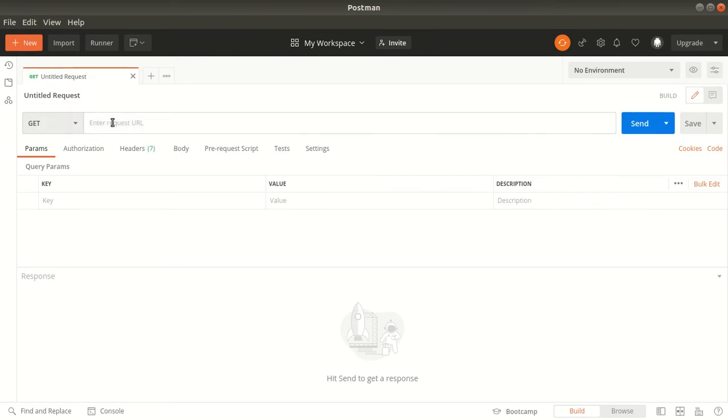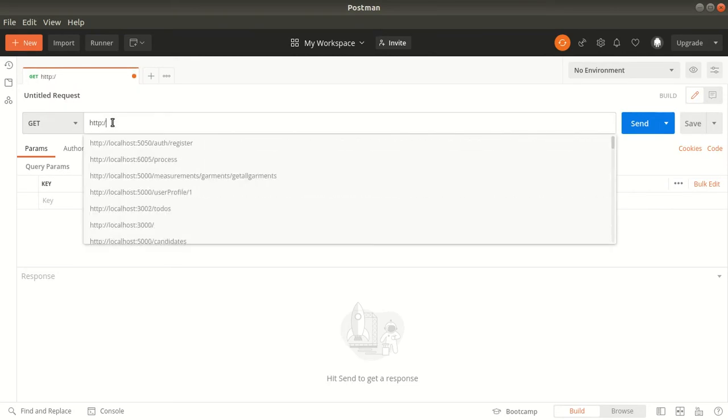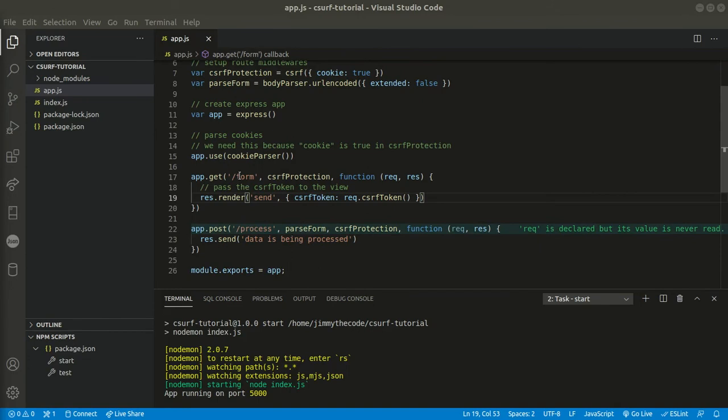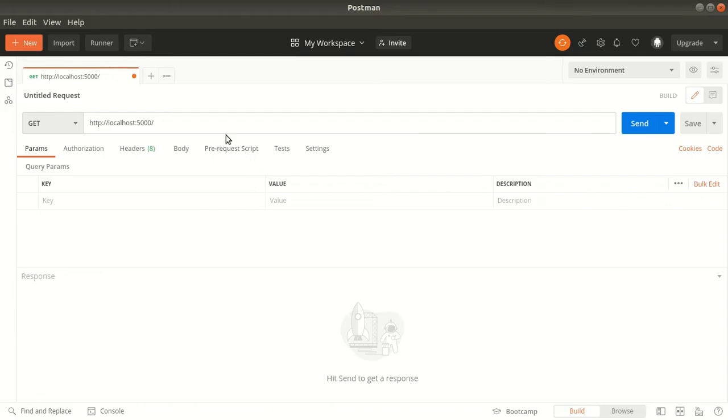Okay, so the first step is to set up a new route. So our first is going to be a GET request to localhost 5000, and let's see what it was. It was form, and then the post request is to process. So we'll do form for now. And do we need to send any information? Well, let's try that for now.